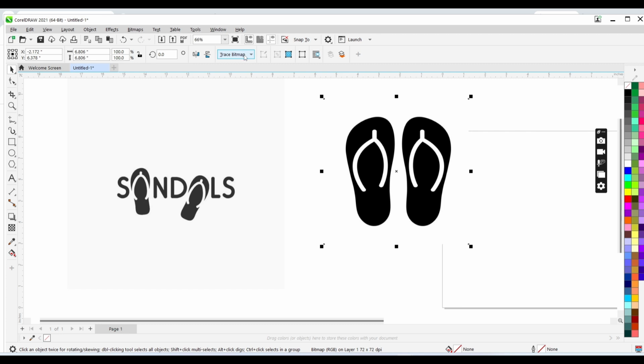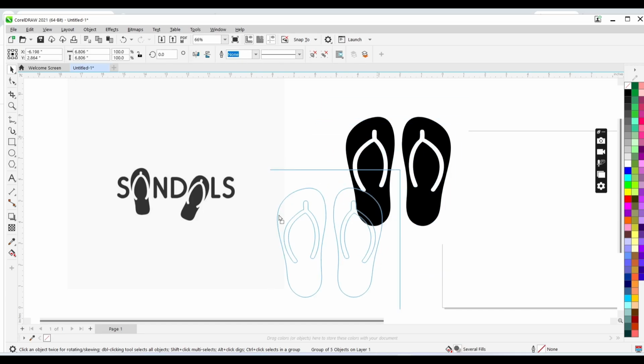These slippers you are seeing, I just got them online. I went to my browser and searched "slippers vector". Once you copy it from there and paste it here, you quick trace it. That's how you achieve that one. So just enjoy the tutorial. Everything is well explained.